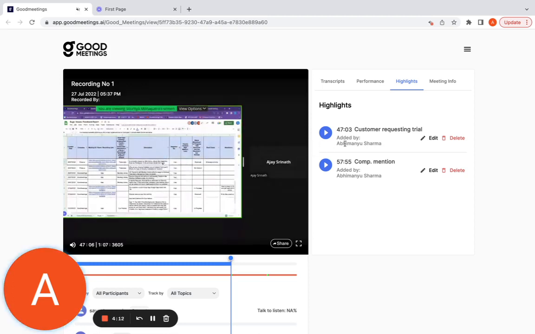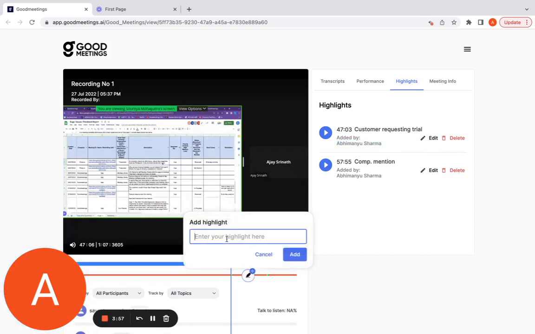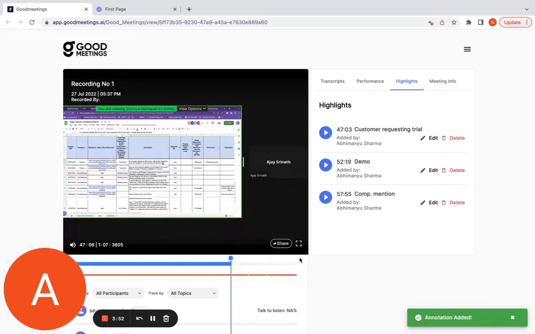Now, it's important to add here that each highlight has a heading, the person who has added the highlight, and you can always edit and delete these highlights. Should you wish to add another highlight, simply scroll over to the meeting timeline like so, click, and enter your highlight. That's it. You notice that the highlight demo has appeared here.